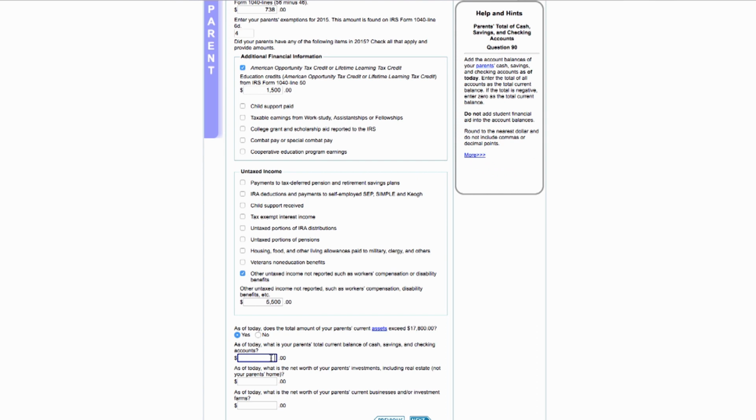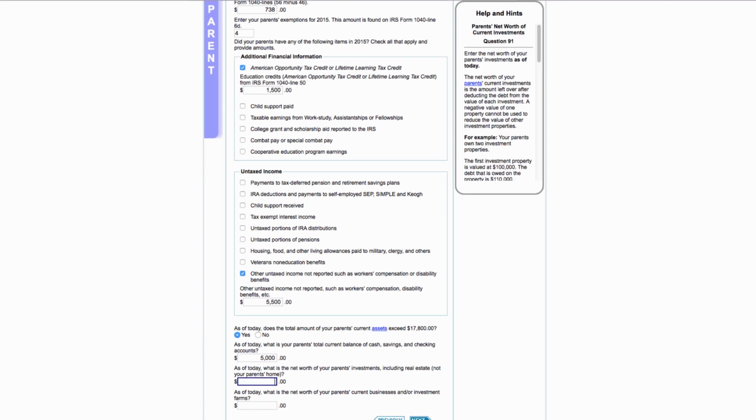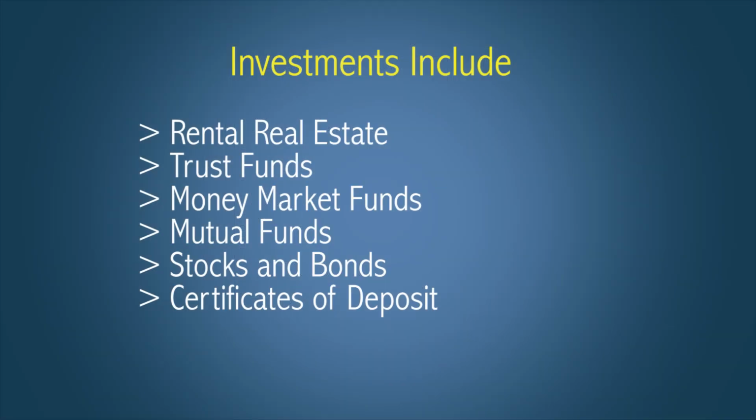The amounts reported should reflect values as of the date you filed your FAFSA. Report the total current balance of all cash, savings, and checking accounts held by your parents. This next question asks for the net worth of your parents' current investments. Investments include any real estate owned other than the home in which your parents live, trust funds, money market funds, mutual funds, stocks and bonds, and CDs.